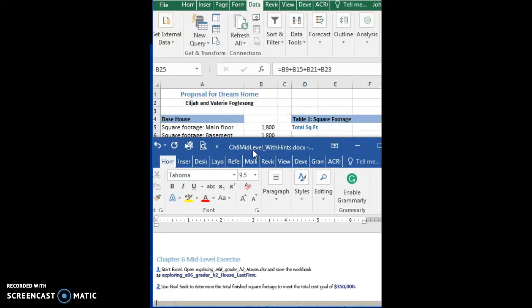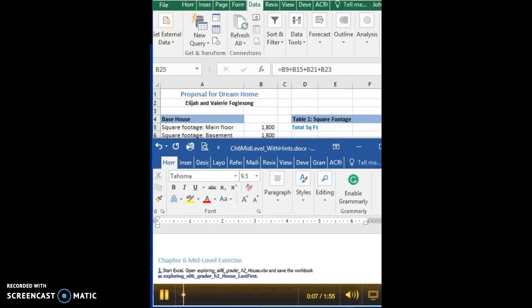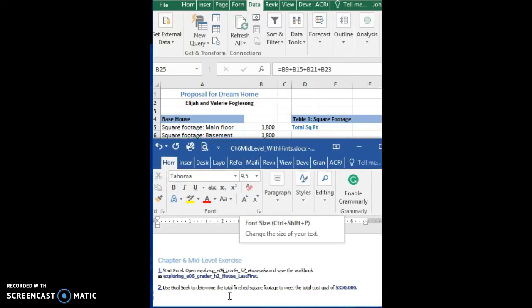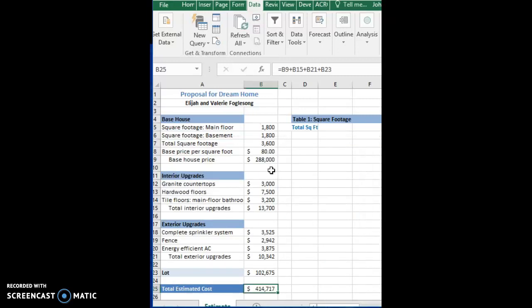Assignment, we're going to take a look at step number 2, the goal seek. Here it says, use the goal seek to determine the total finished square footage to meet a total cost goal of $350,000. So the idea with this spreadsheet here is that we want to build a house, and we want to know what it's going to cost us to build this house.